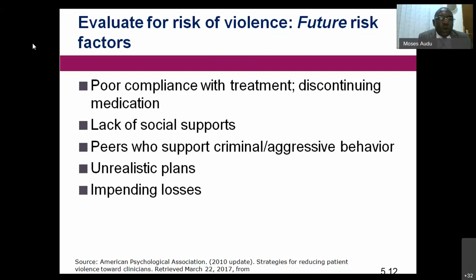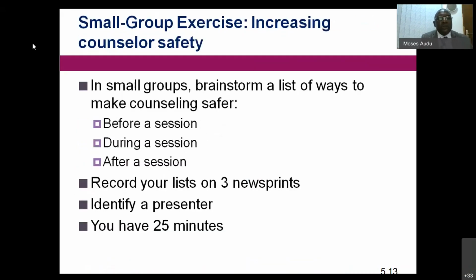And some of them have unrealistic plans. When they have unrealistic plans, they can easily get frustrated because those plans will not materialize. So those ones can display their frustration in aggression. And then impending losses can also lead to violence and aggression. So these are things that you need to think about, and you'll be able to plan for them. You know that in the future, this client I'm counseling is likely to run into this kind of problem, and see how you can help them out.